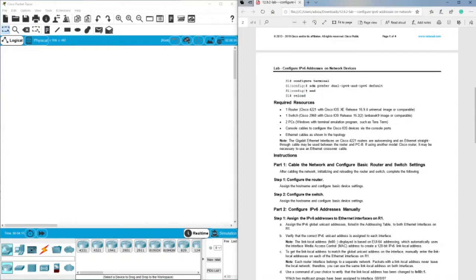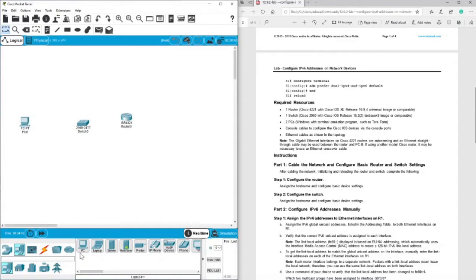What are the requirements? We need one router, and the type of the router is 4221. We will use this one, and one switch, it's 2960, and we need two PCs. This is PC1 and this is PC2.